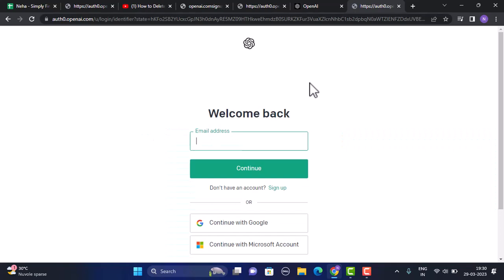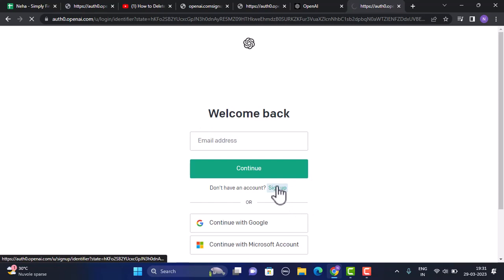As you type in the link, you'll be taken to the sign up or login interface. If you already have an account, then you need to log in to your account by selecting the login method. That is, you can either enter in your email address, or continue with your Google account or Microsoft account. If you're new to OpenAI, then click on sign up, which is right at the bottom.